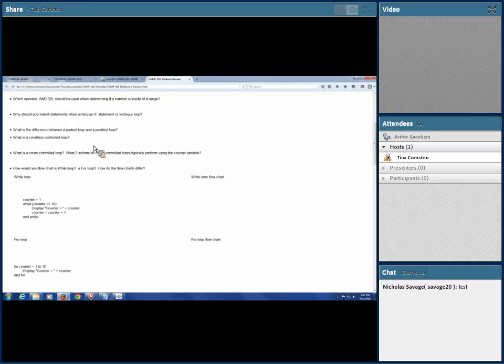Okay, and with a pre-test loop, as it kind of indicates, pre, we're going to test our condition before executing the loop. It's done pre. Whereas in a post-test loop, we run our loop at least once and then we test our condition. So we test our condition after we've executed one time, so it's post.